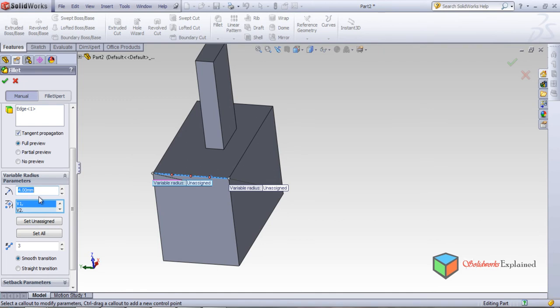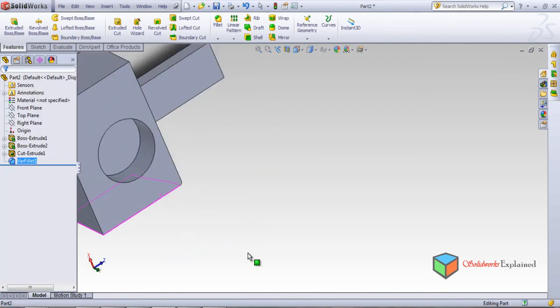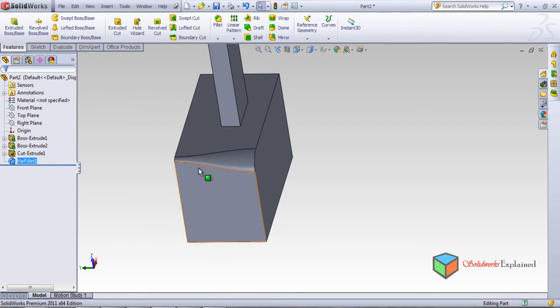What is v1? Let's make it 2, enter. And what is v2? Click on v2. So what is v2? Let's make it 10. Now look how the preview changes. So this is 2 on one side and 10 on another side. Let's make it okay. Look how the fillet is looking.